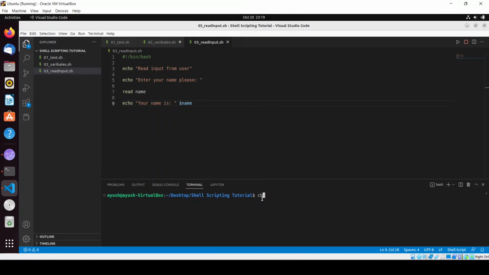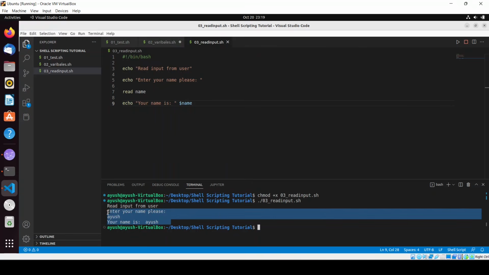We need to give the permission to that file, 03.sh. Then run ./03.sh, and it asks to enter your name, please. Ayush. Here you can see, your name is Ayush. In this way we can take the input from the user, and there are also many use cases of this read command, so we will learn them one by one.